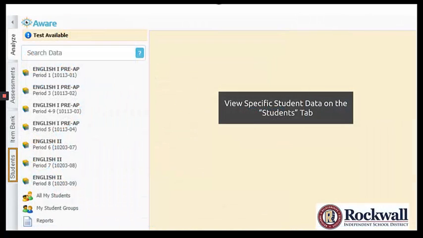Inside of Aware, on the Analyze tab, you'll have the ability to see all of your courses listed on the left-hand side. You can also choose to view all of your student data using the All My Students at the bottom of the list. You can also look at specific student data by selecting the Students tab on the left-hand side. I will now demonstrate this for you.